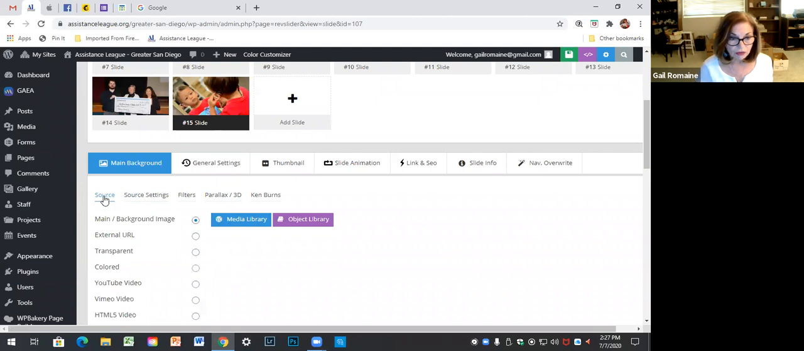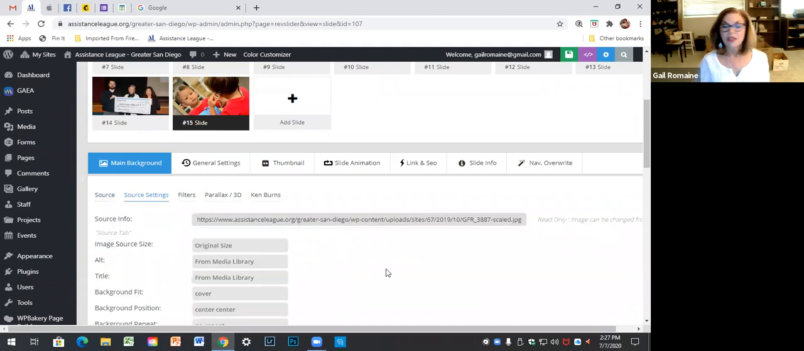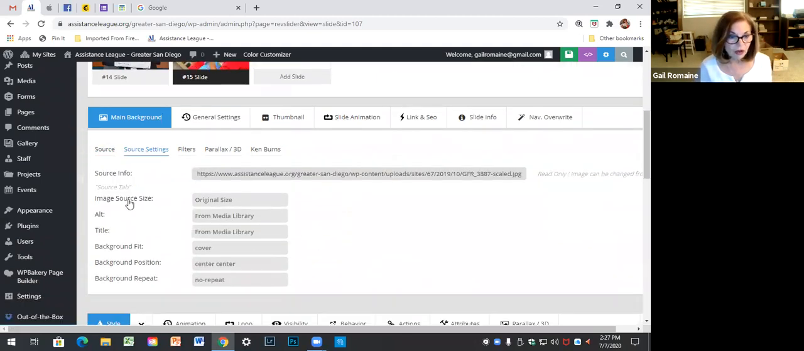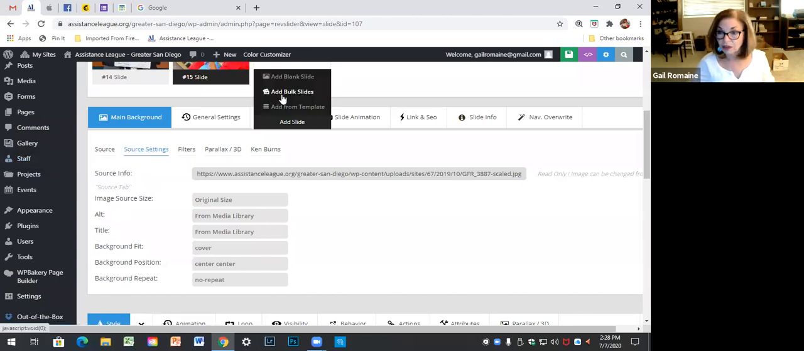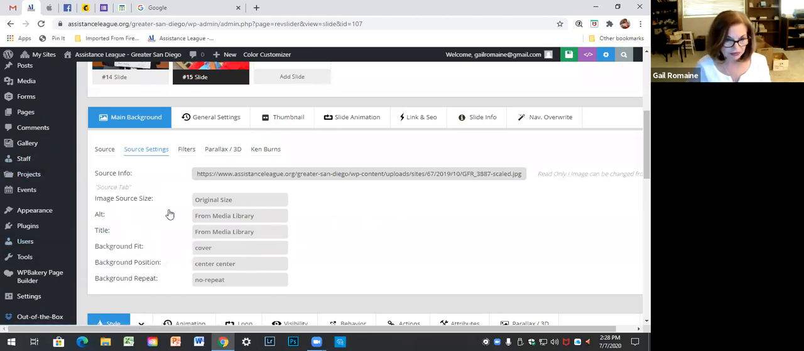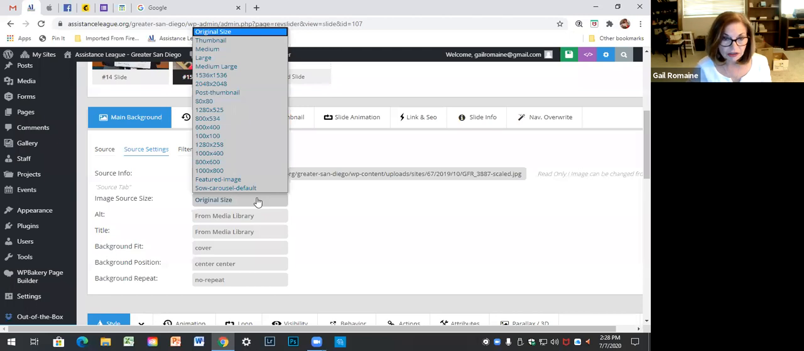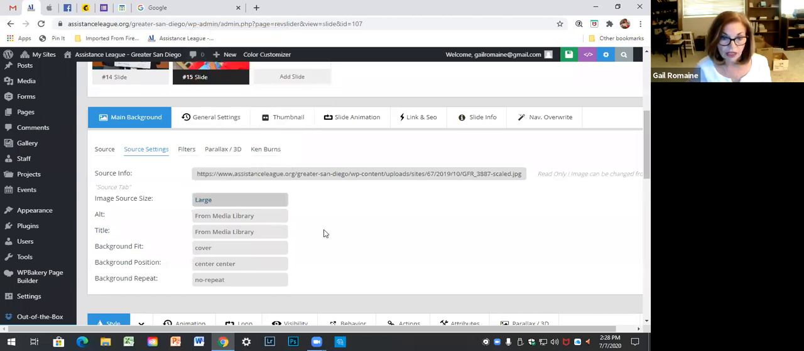I need to go to, see here it says source, and now I want the source settings. You have all these things you can deal with. I suggest you deal with the image source size, the background fit, and the background position. The others, if you want to take time to Google what importance they have, you're welcome to do that. But if you start with these three things, I think you'll be fine. Instead of original size, I'm going to say large. I find that that seems to work the best.